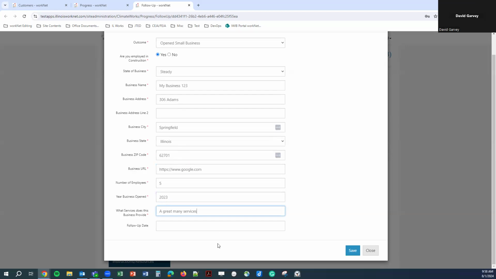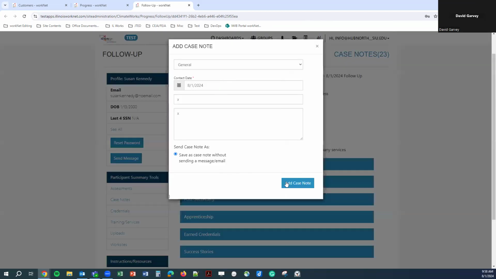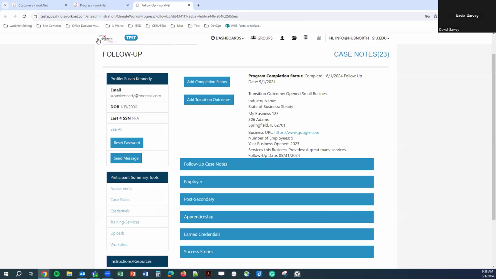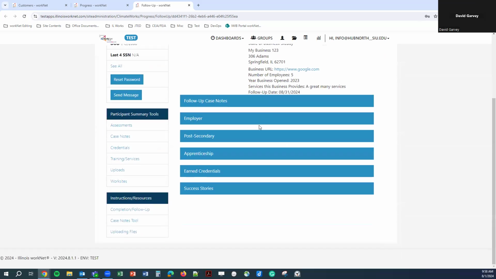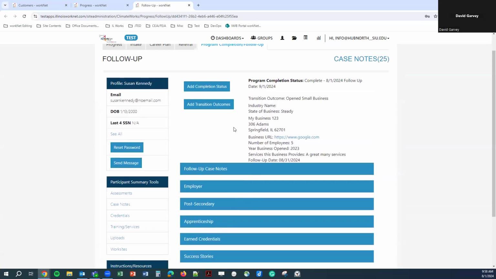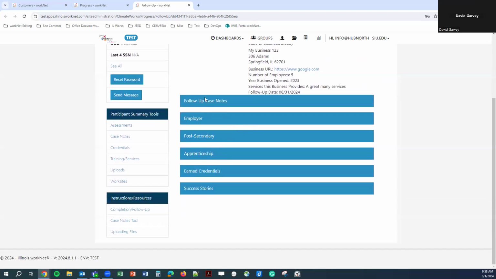and then a follow-up date can be added from the calendar picker. Then we'll click save, and we'll leave another case note. And we'll see that summary information has been added here as well. And so below the completion status and transition outcomes, we do have a few more areas.